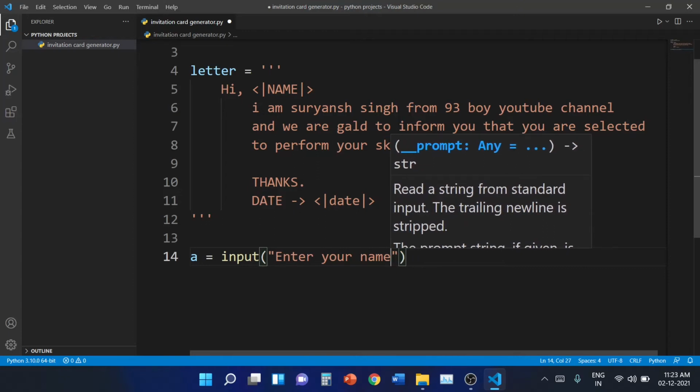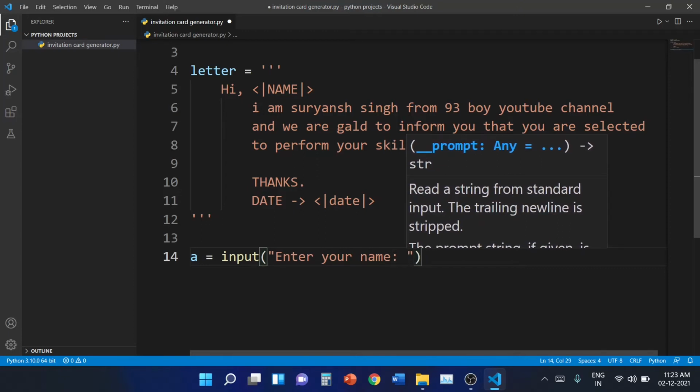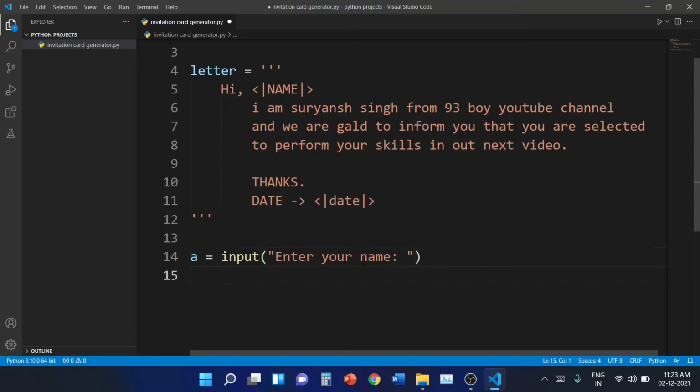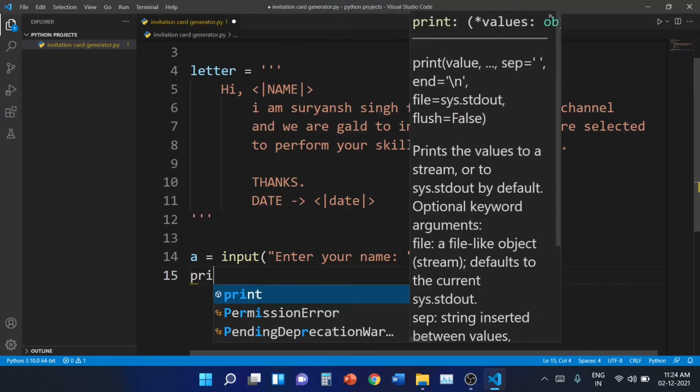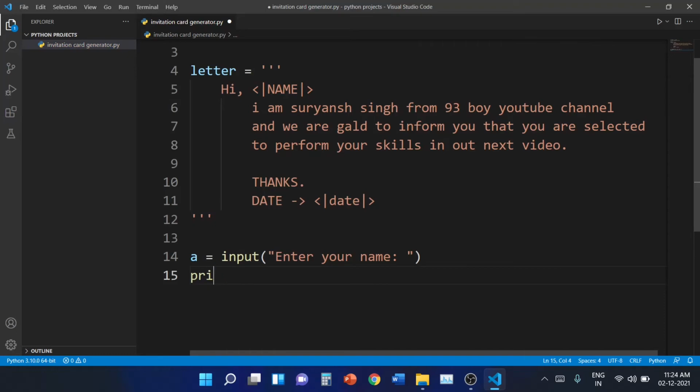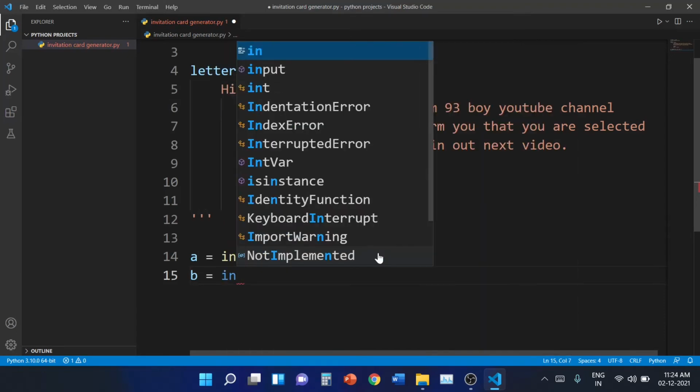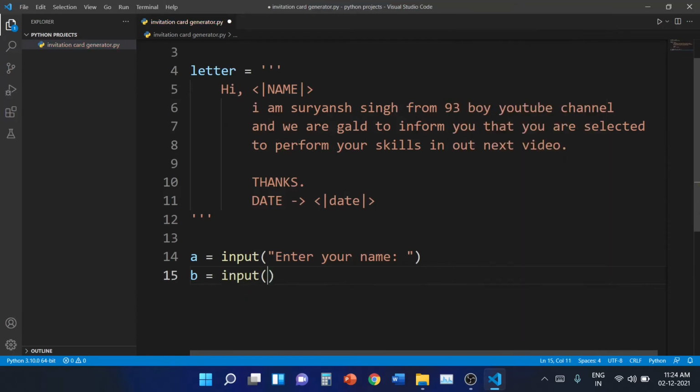In the next line I will take another input from the user asking what is the date.